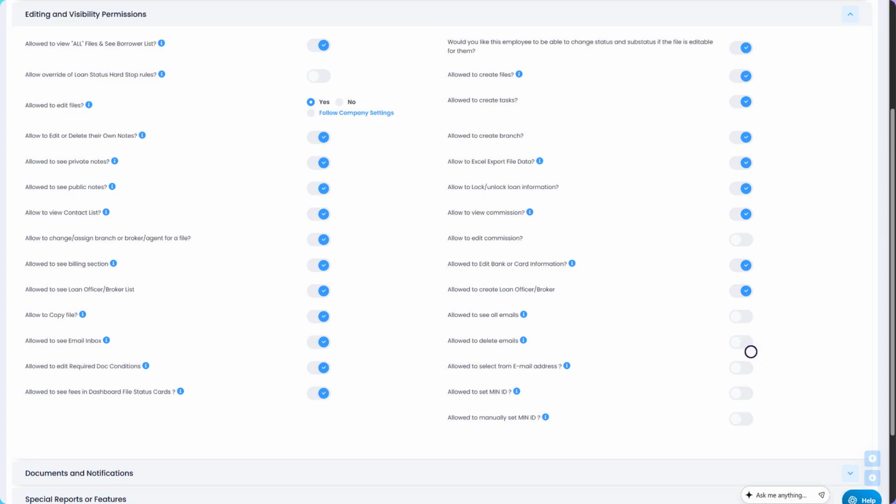Loan file inboxes might sometimes contain emails that weren't meant for the borrower's file, like internal lender notes or private conversations with a title officer. Treat this permission like access to a shared mailbox, not like a simple display setting. Then click Save.